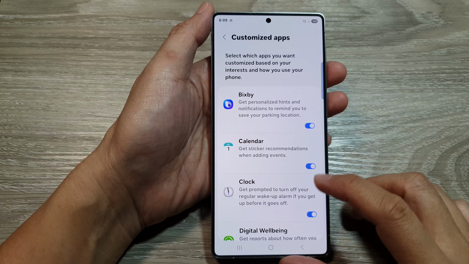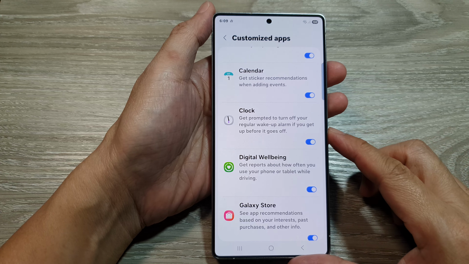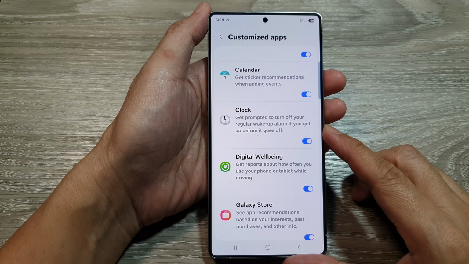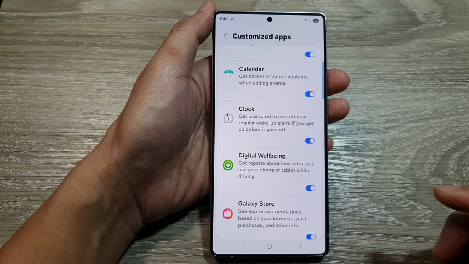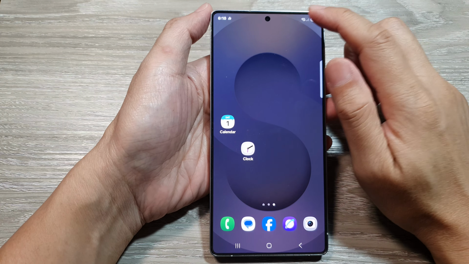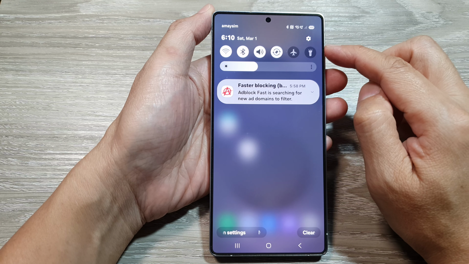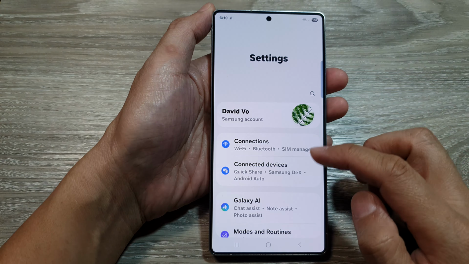How to turn on or turn off clock in customized apps on the Samsung Galaxy S25 series. First, tap on the home button to return back to the home screen. Then swipe down at the top. From the quick settings panel, tap on the settings icon.